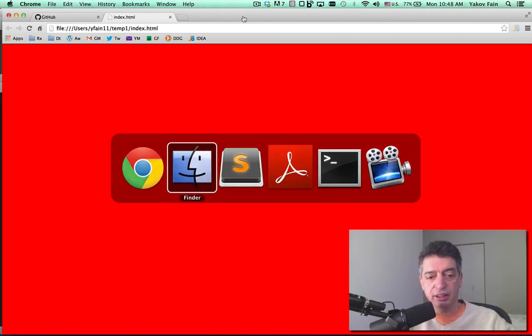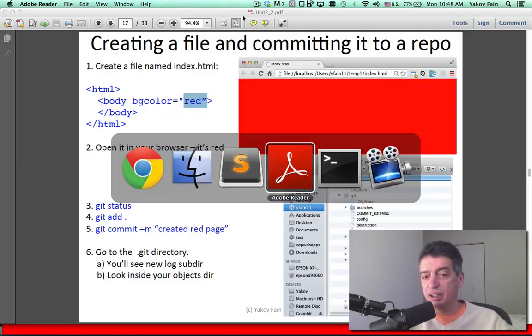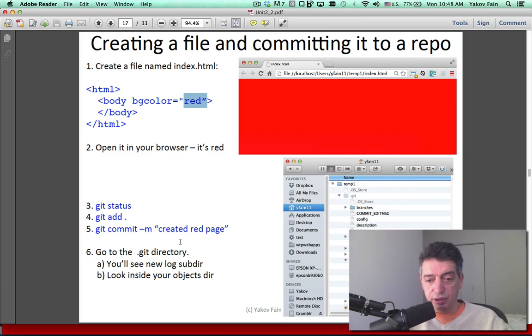So I created this file, and now I want to see what's going on from the Git perspective. Does it know that I created something new? Does it know that there is something that is ready to be committed? So I will issue these commands: git status, git add, and git commit -m with a message about the changes that I made.